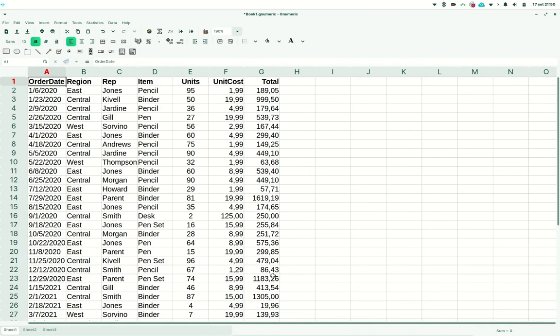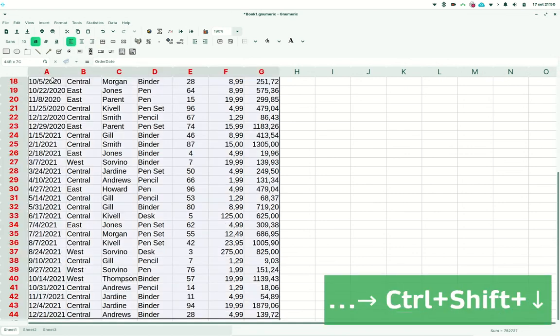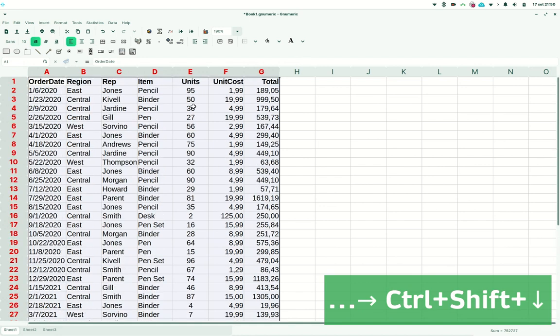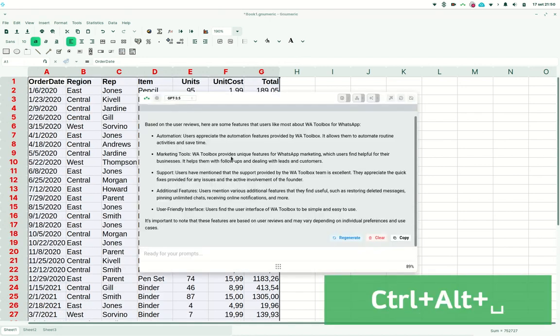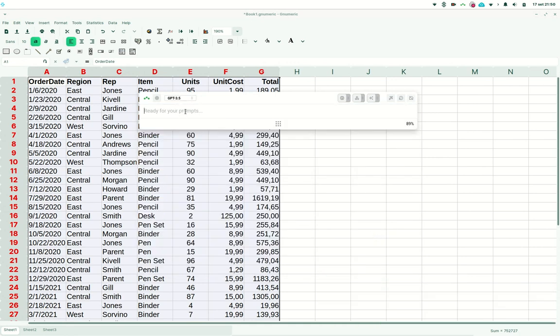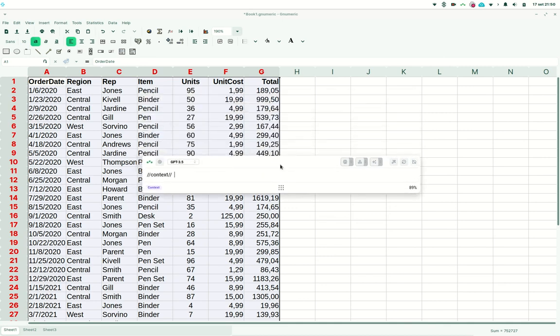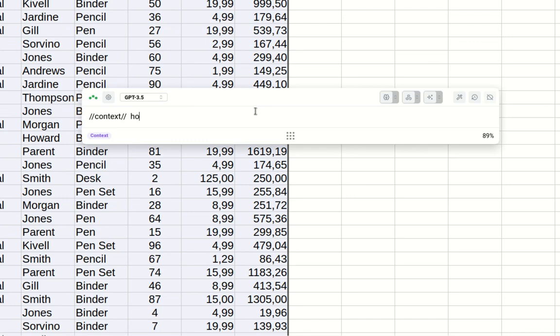So let's use it here. Just as an example, let's say I want to build a formula out of this table, and I just selected the full content. I'll bring Triplo to my screen, clear here, and say context. And now I'm going to ask for the formula related to this spreadsheet. Let's say, how to sum the values of total only if the item is pencil and the units are larger than 50.